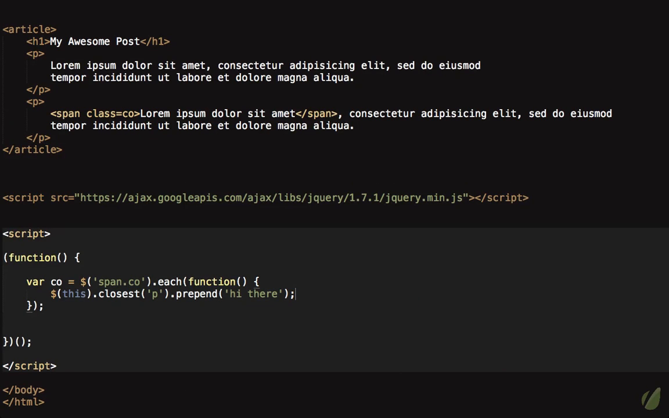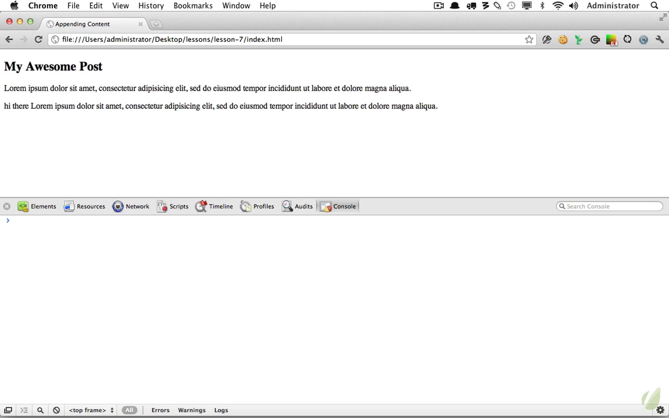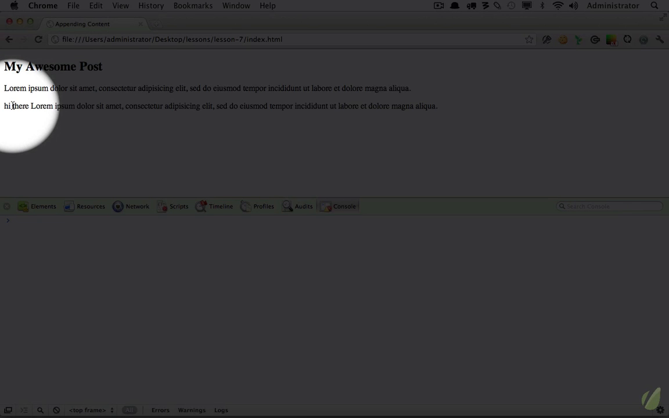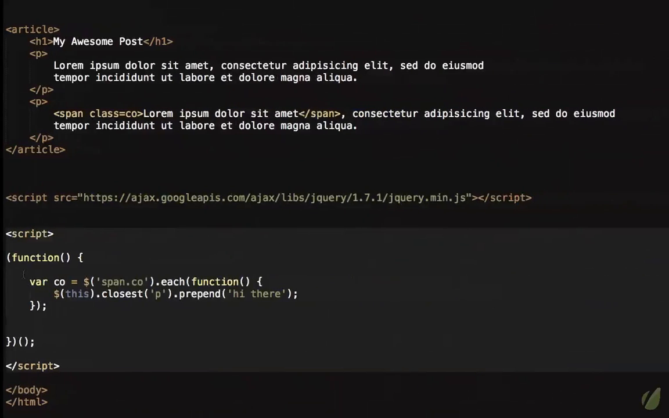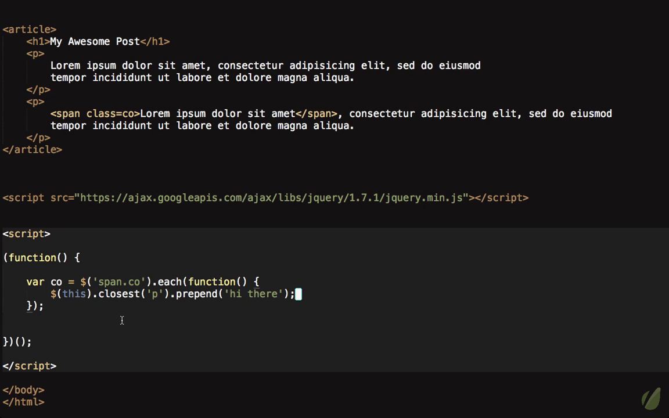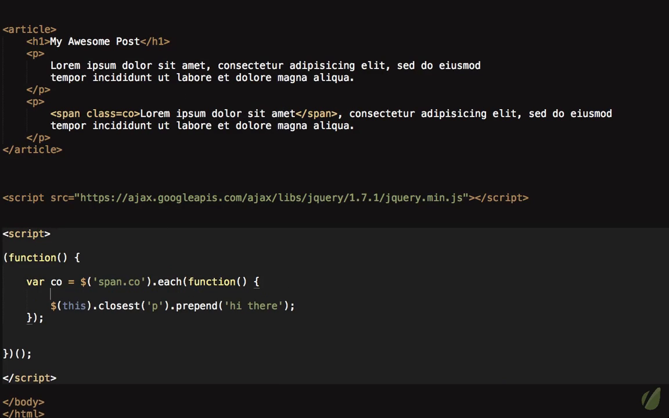We're going to hard code this in just to make sure we're on the right track. Refresh the page, and there we go. We have prepended "hi there," so we're on the right track. Now, we actually want to prepend the block quote with a text that's equal to this. All right, so let's start from the block quote creation.